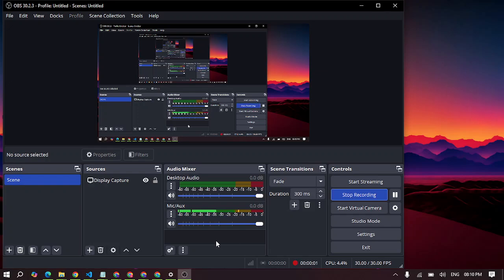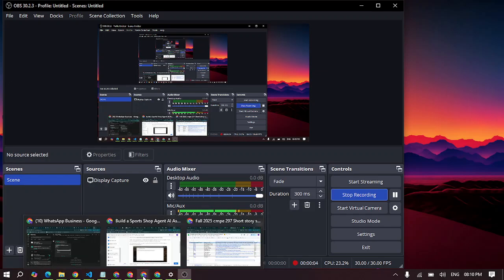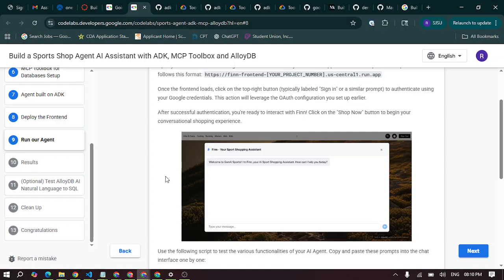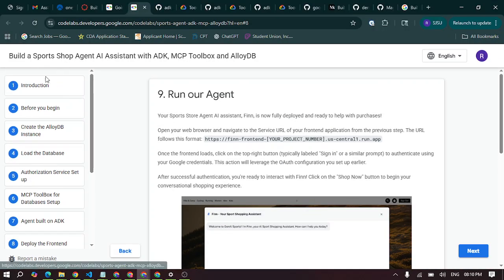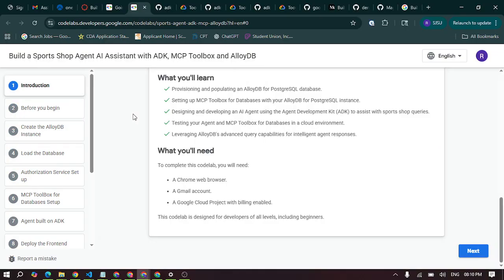Hello everyone. So in this part of the agent development kit tutorial, I'll be walking you through an amazing code lab from Google ADK where we'll build a sports shop AI agent with ADK, MCP toolbox and AlloyDB. So we'll deploy an instance of AlloyDB. So basically our MCP server will communicate with the AlloyDB, and as a front end we'll be using a React application, and the back end will also be deployed on the cloud.